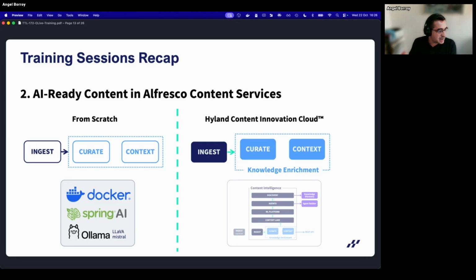So we were implementing these services from scratch by using Docker containers, using Spring AI, and then using a local LLM like LLaVA or Mistral by using Ollama. Remember that you can use any other LLM server for this, but locally Ollama is a good choice because it's very, very light and is performing well.